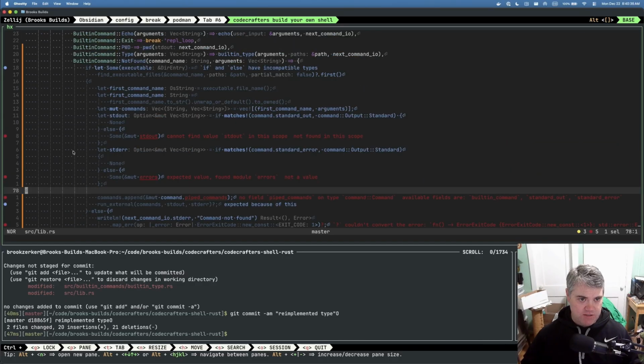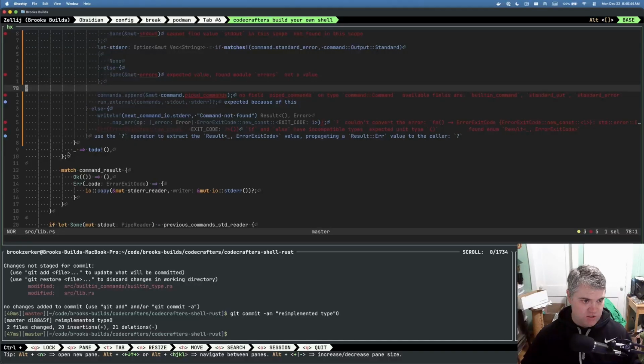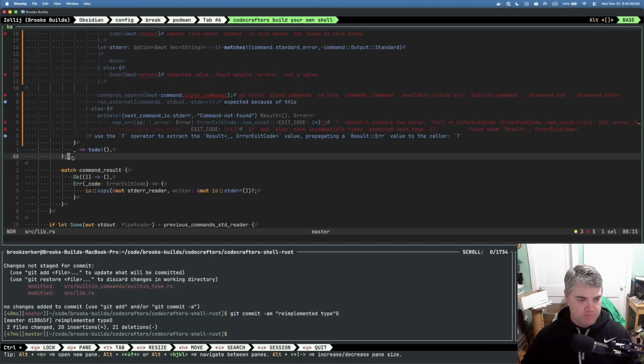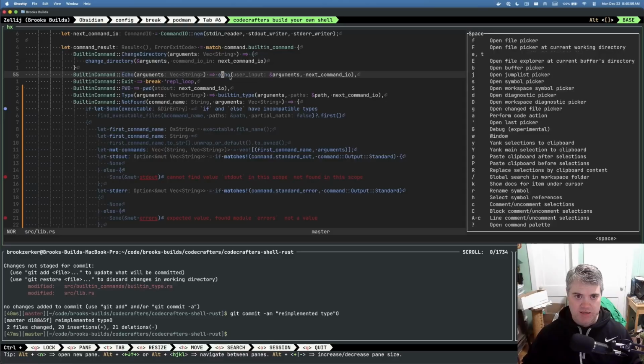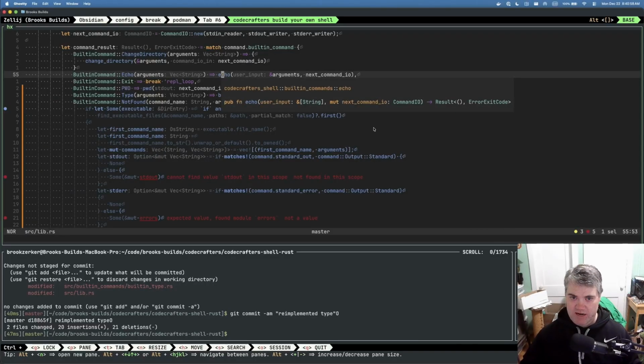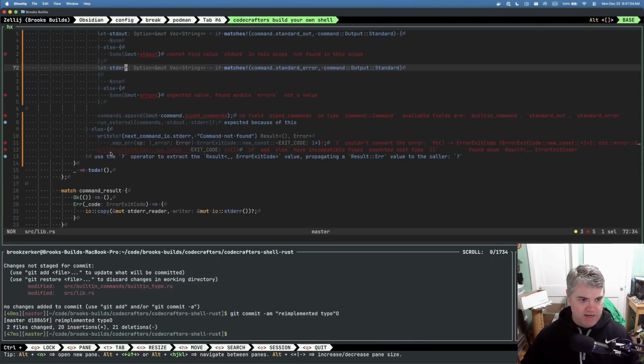And the match, okay, so not found is this. That's to do, okay, so this is the end of our match. This is the end of our if let. So we want to return results from here, which I think we're already doing, right, because of this echo. Because echo is returning a result error exit code. We're returning an error here, which is perfectly fine.